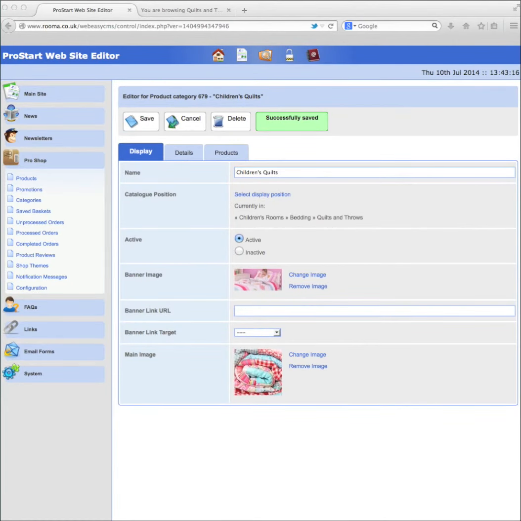Now if you wanted to link off a banner that you've put in, this banner here, to a specific product, that's very simple to do also. Beneath this image you'll see two fields, banner link URL and target. In the URL link you will put the actual link to the product that you want.